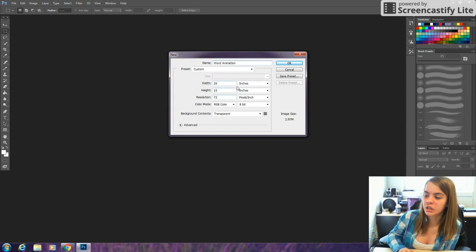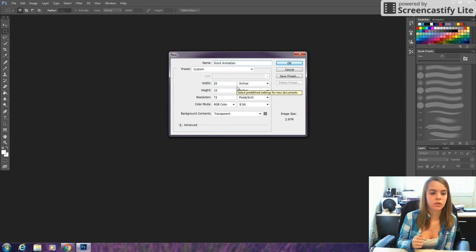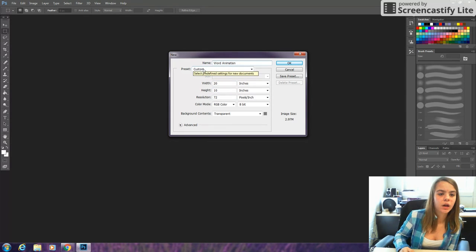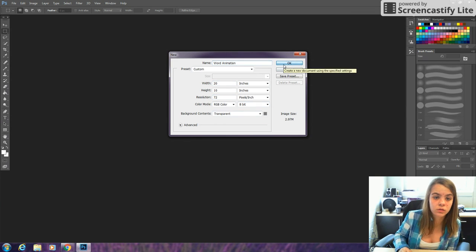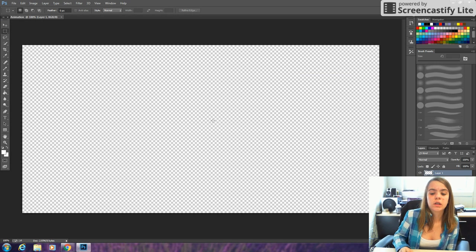And these are pretty good sizes for word animation. You get it nice and big, and you want to make sure this is custom and you want it to be transparent. I'll explain the transparent part later. Okay, so it's all nice and created.